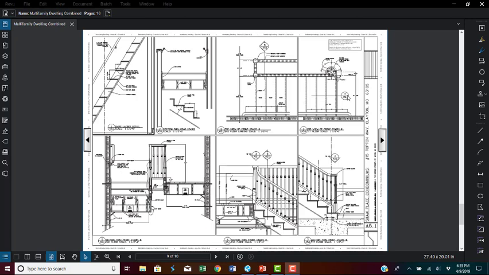Over here, in the plan view at the bottom of the stairs, it shows detail 7, A5.1. So we're cutting through in this direction and looking this way. So looking down at detail 7, that's what you see here.